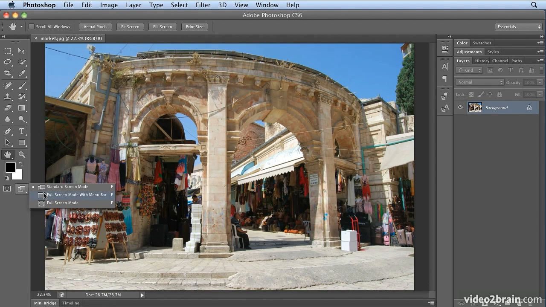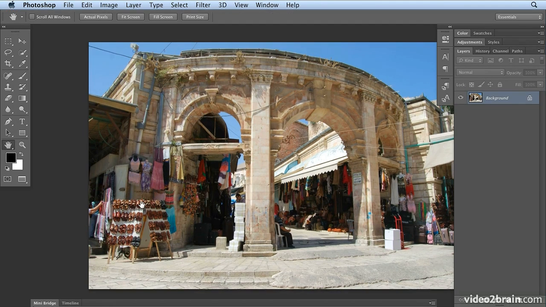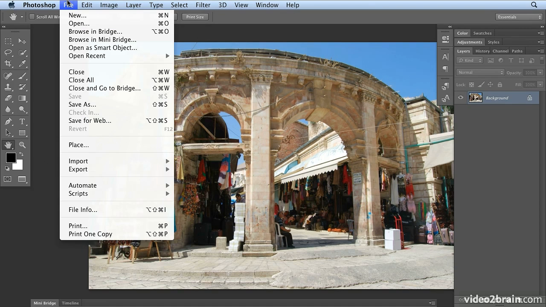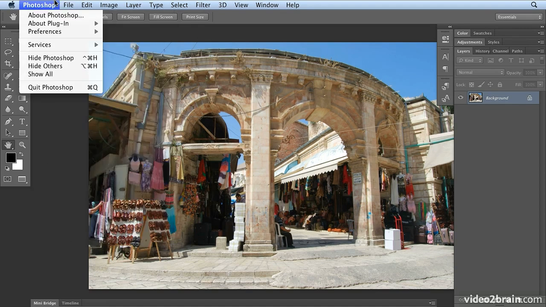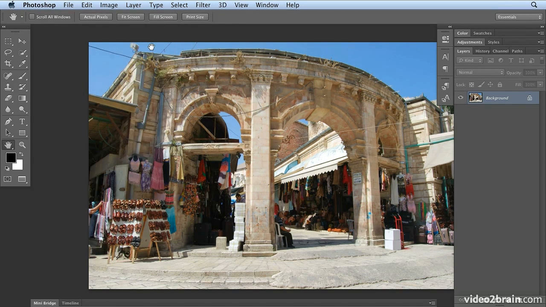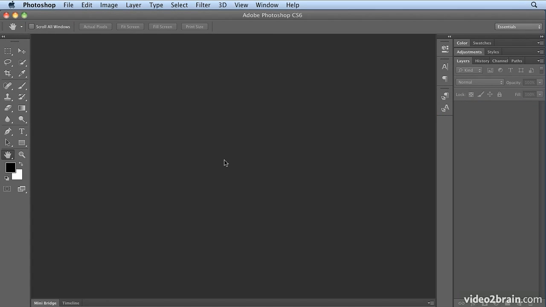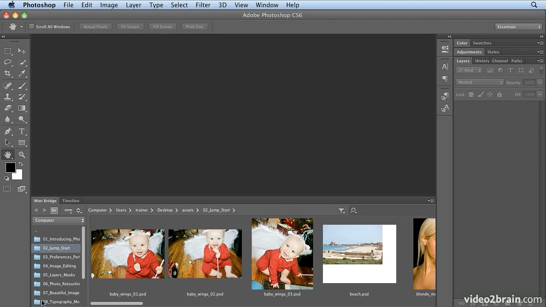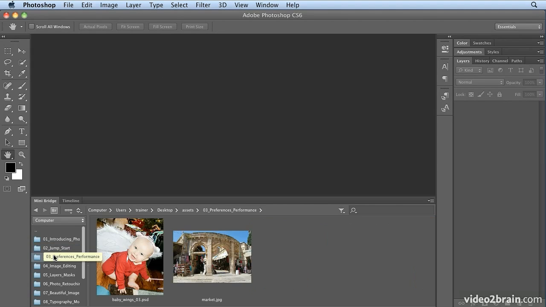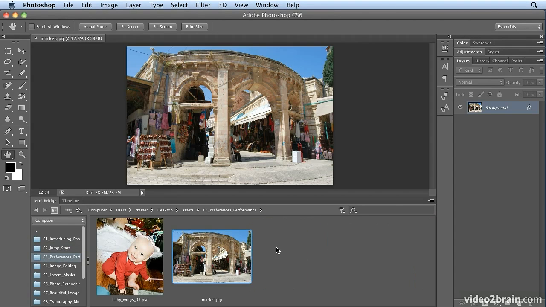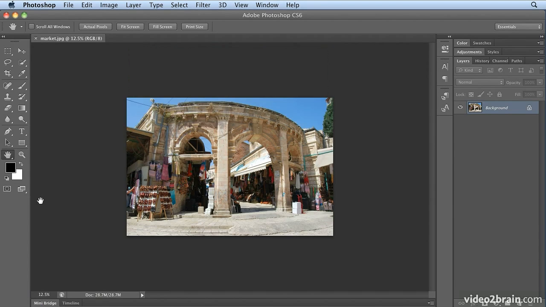So my favorite mode to work in is full screen mode with menu bar. The one thing it does do, which can scare people, is it hides your close box. I tend to use File Close, or quite honestly, I use Command W or Control W to close a window. That keyboard shortcut works in every Mac and PC program. So if I close with Command W or Control W, I can go back to Mini Bridge, go to an individual folder, and double-click to open back up this image. I can double-click again on Mini Bridge to collapse it.